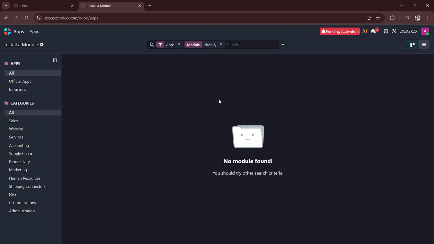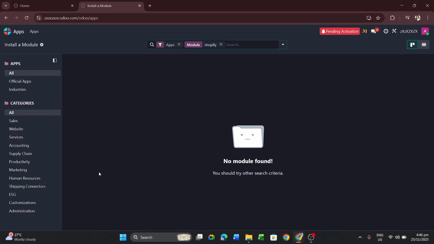Then you will just have to configure the synchronization settings, and choose the products, orders, and customers that you want to sync and click save. And finally, you will just have to run an initial sync and check your Odoo dashboard to confirm products and orders appear correctly. And that's basically just it.